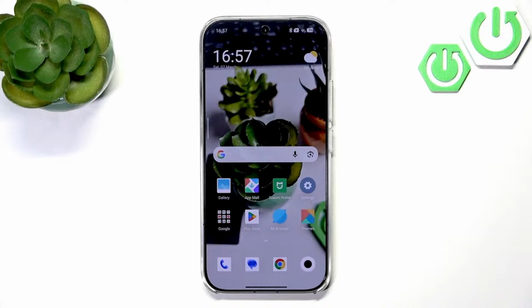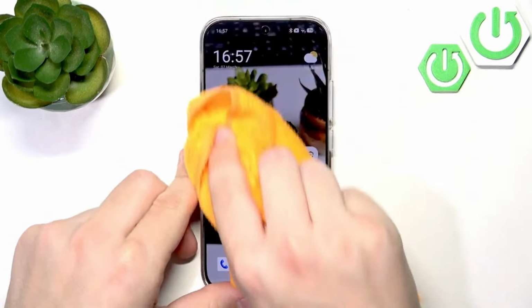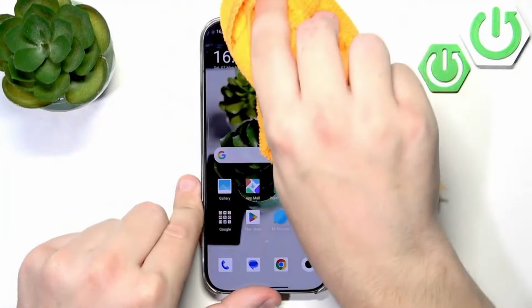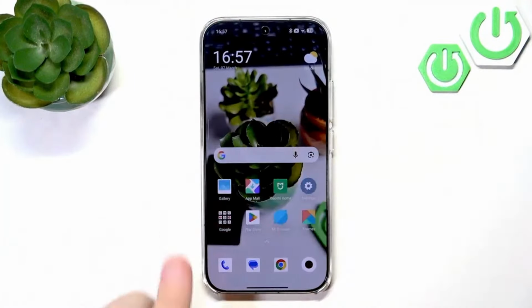Next, what we're going to do is we're going to clean our screen to remove any debris or moisture. And we're going to use a microfiber cloth for it. So as a little bonus, also we're going to clean the fingerprints. We're going to do that just by swiping, and 3 or 4 swipes is definitely enough. 2 for each side of the phone.